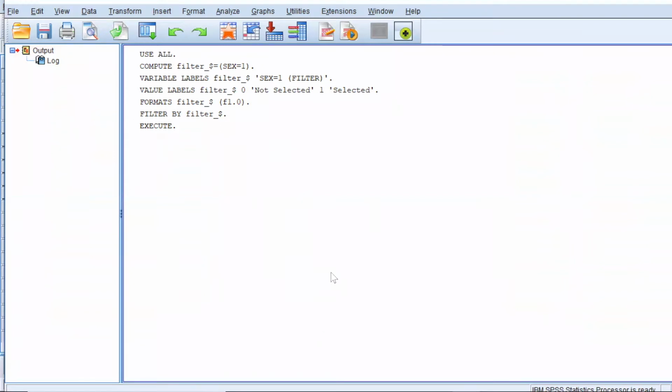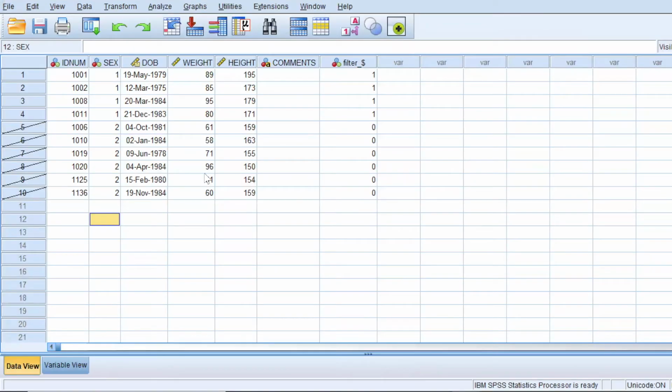You'll notice that an output window will pop up on your screen. This is telling you what command SPSS has executed. So in this case, you've done a filter where sex equals 1, and the bottom saying execute means that this has been successful. When we come back to our main screen in Data View, you'll notice that down the bottom right-hand side of your screen, there'll be something that says filter on. This means that you've applied some kind of filter to your dataset.